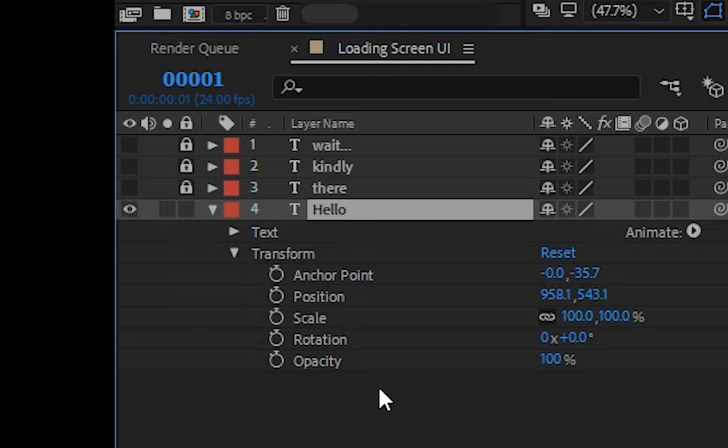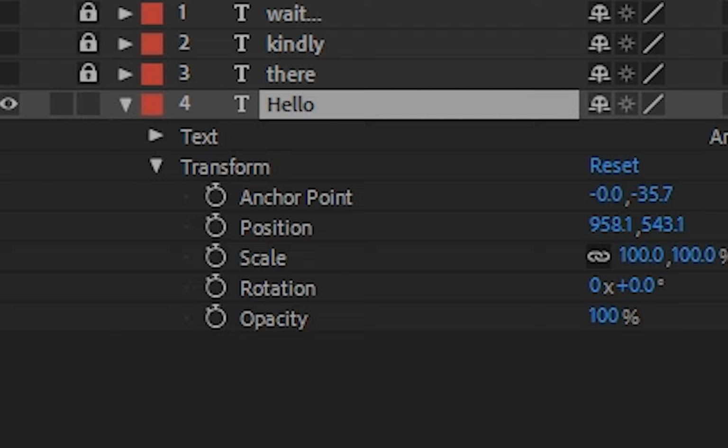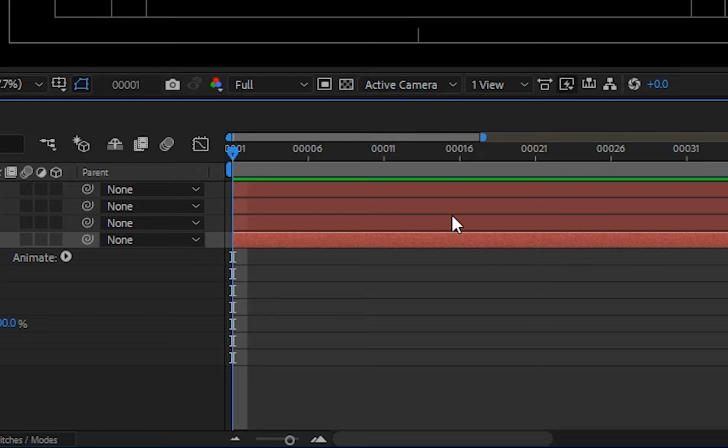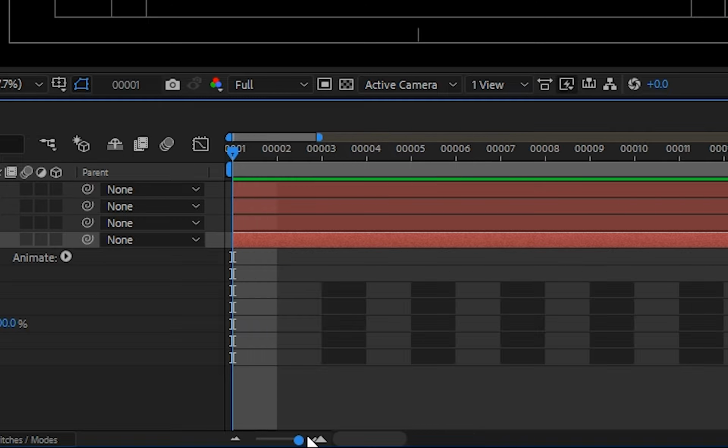We have the anchor point, which we have adjusted a while ago, and then there's the position and scale. It's what I mostly use for animating motion graphics, and of course the opacity. The rotation, I use it rarely. So here in the timeline, as you can see here below, we can actually zoom in using this slider right here. So let's go to the first frame.